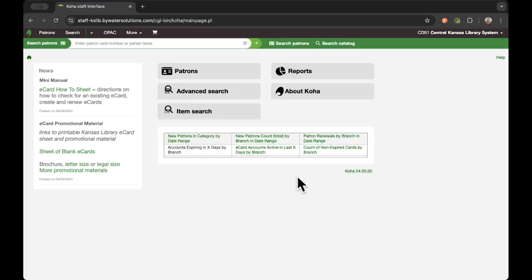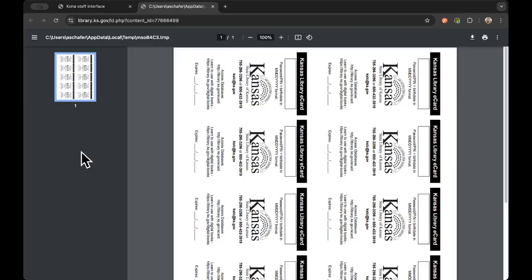Now that I'm logged in, the homepage looks, again, similar to those of you who are used to using Pathfinder, although it's a bit simpler. On the left, we have some helpful links. There's a link to a digital instruction sheet that shows you how to do the eCards. And then beneath that, we have some promotional materials that you can print off, as well as a sheet of blank eCards. You can print off a copy of this and fill in their information for them, and that way they've got an actual physical card.